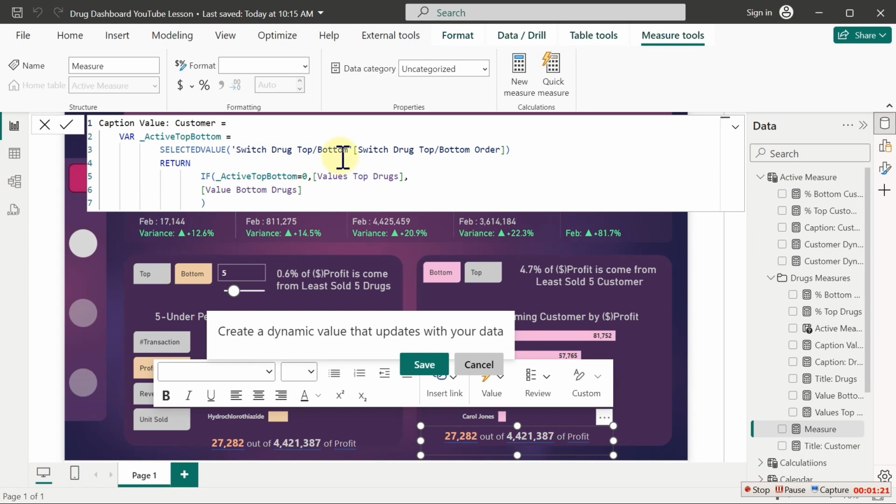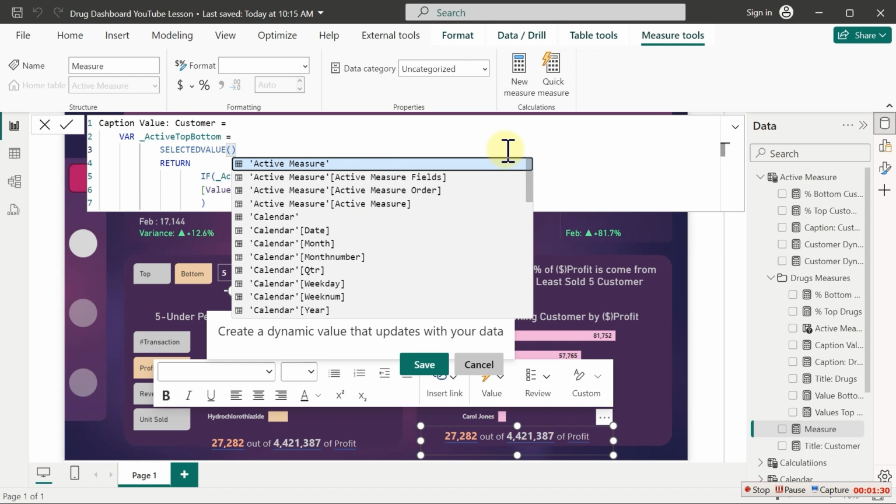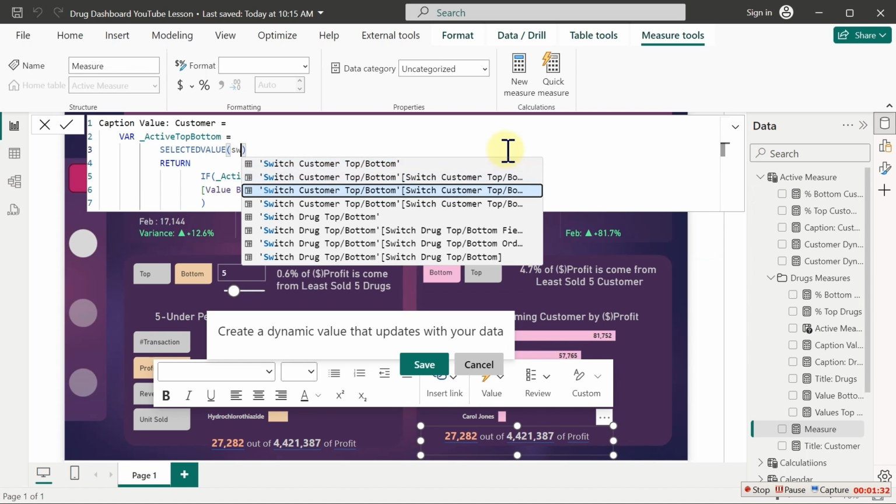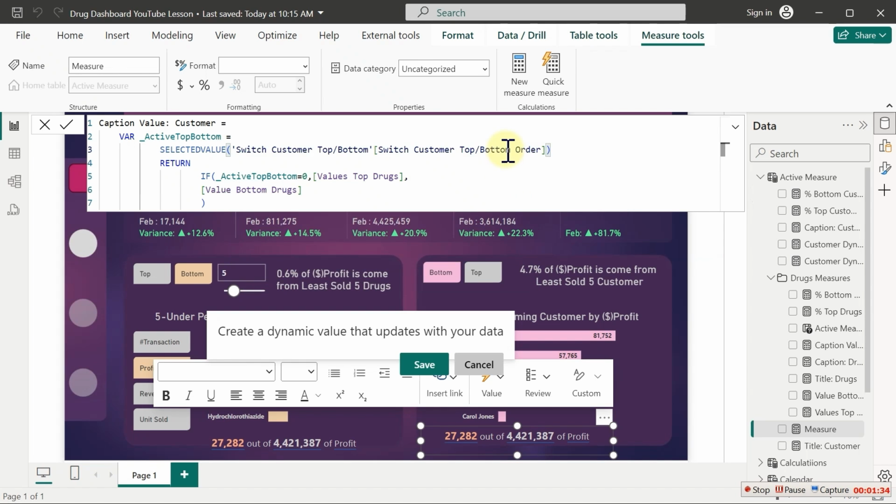That is nice. The next thing I'm going to do right now, instead of switching this particular one right here for drugs, I'll switch for customers instead of drugs. And for this particular one here, oh no, sorry, I messed up big time. But no problem, we have gotten this created.